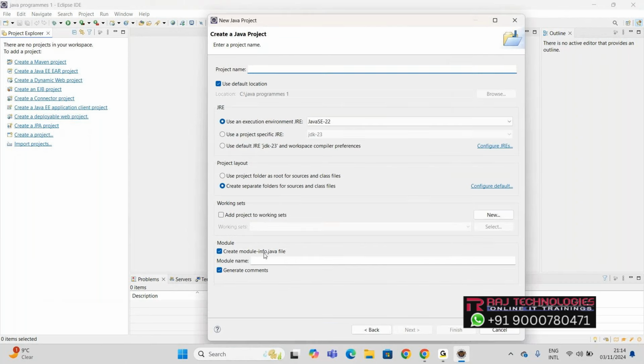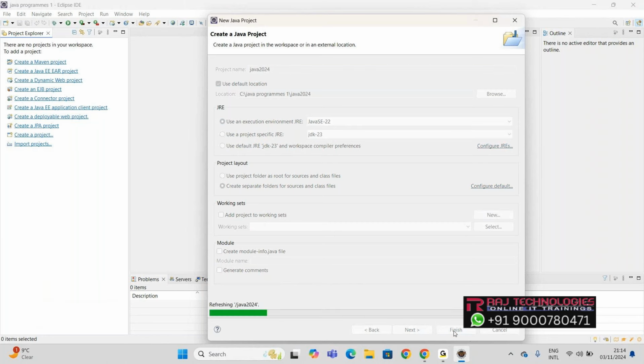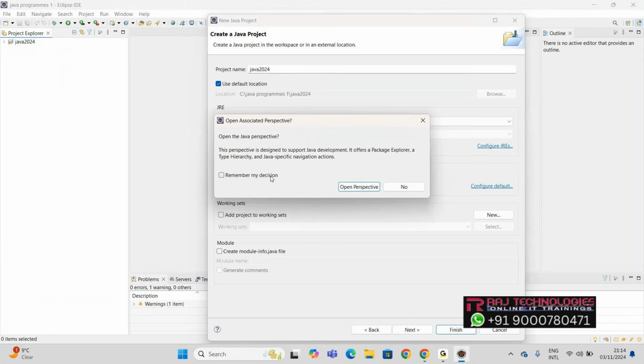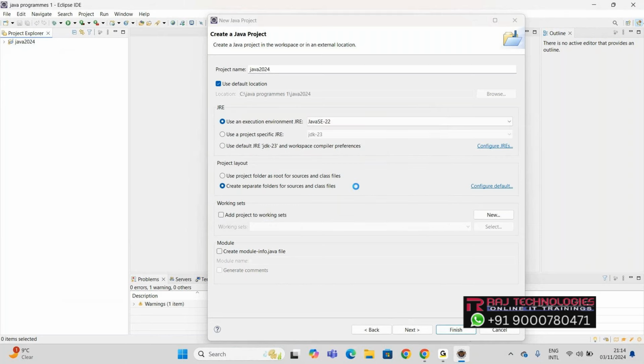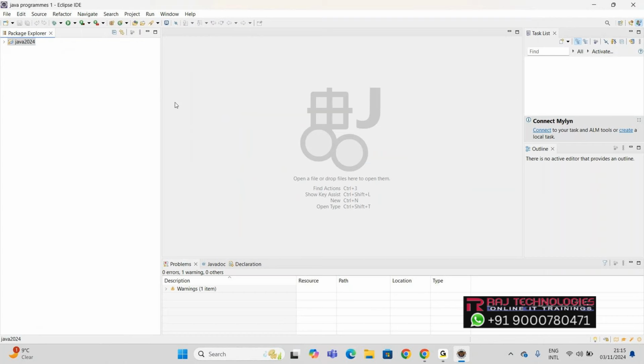Go with some project name, something like Java project. No space; we should not have space. Then uncheck that module and say Finish. Now open perspective. Now right click on the project, Java 2024, under Package Explorer.